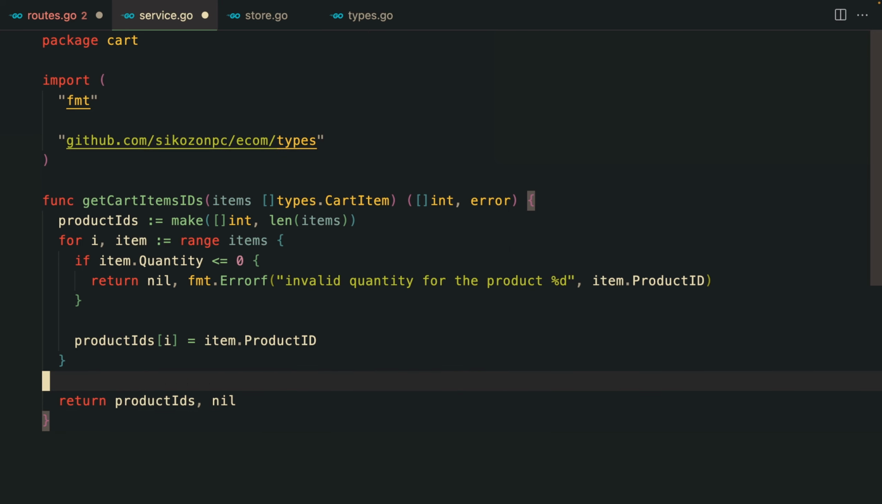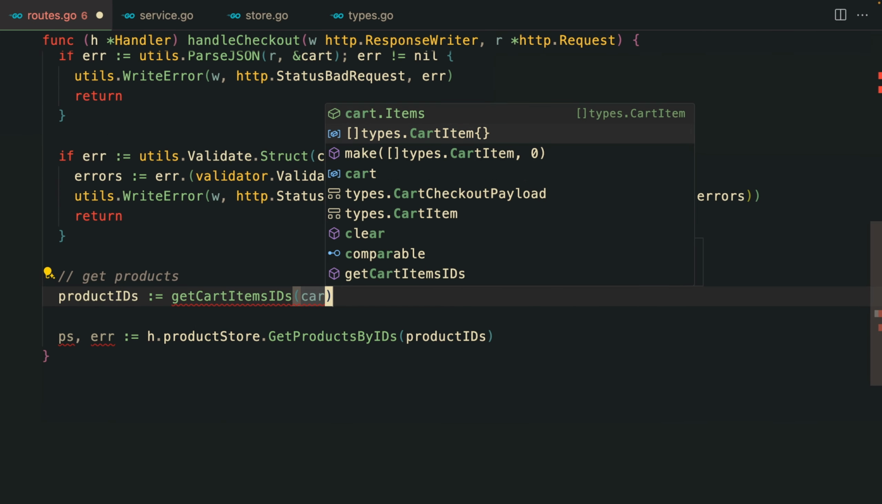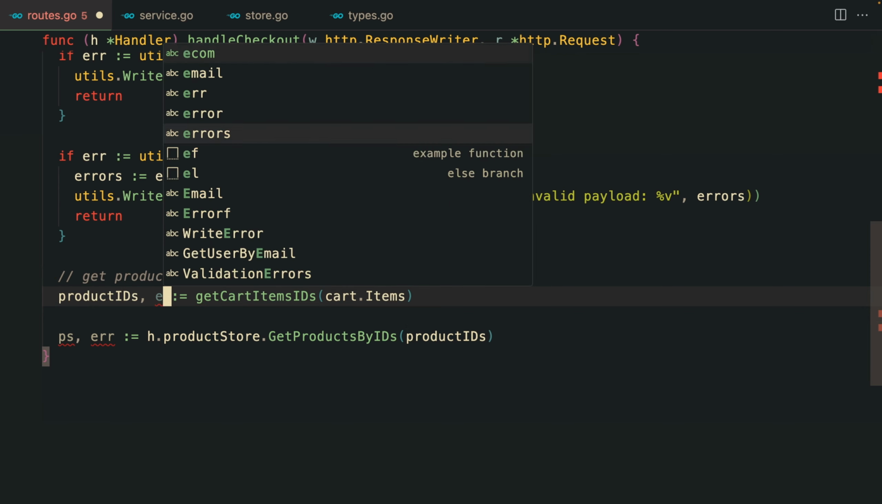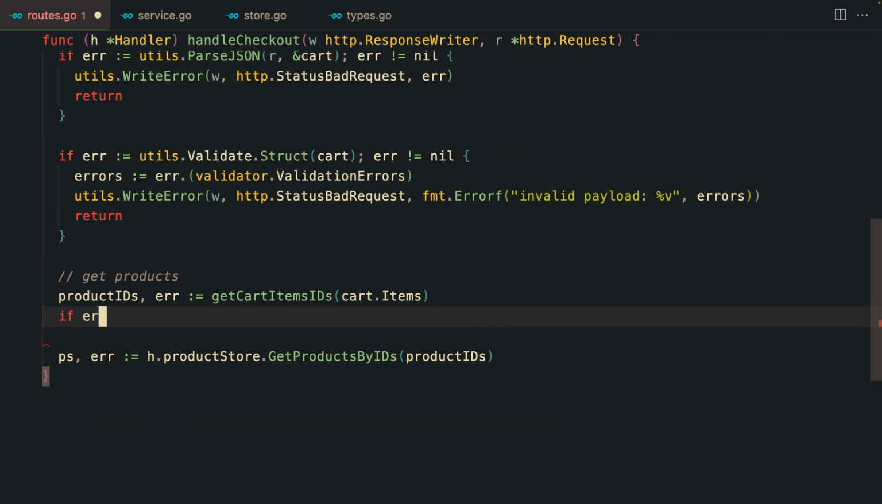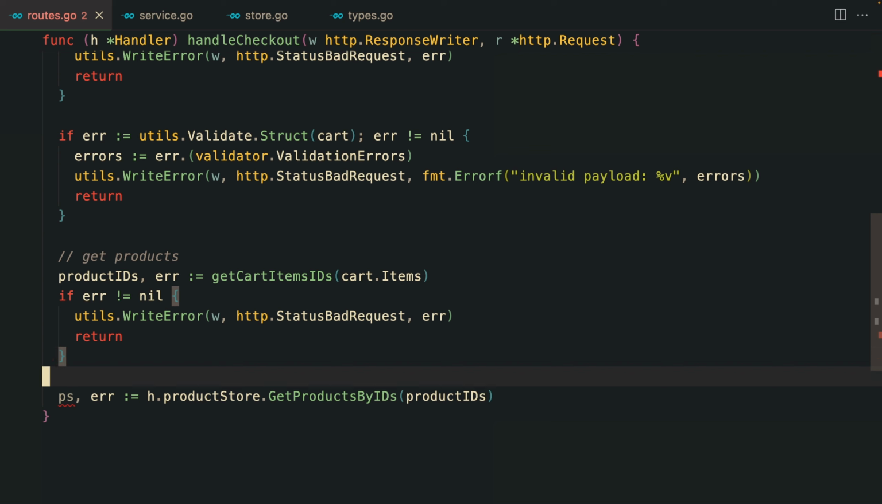the product IDs. So let's just call the function and pass in the cart.items and handle the error as well, where I'm just going to return a bad request. I think it makes sense.